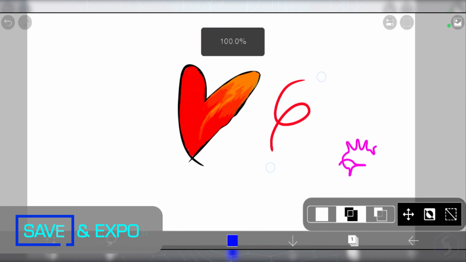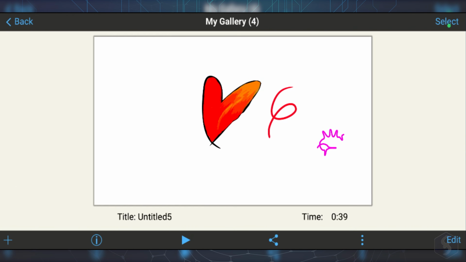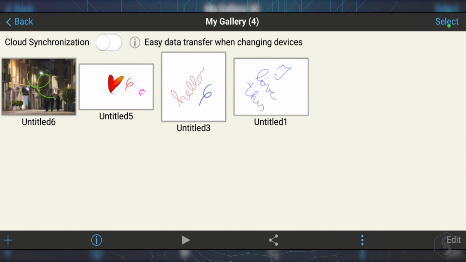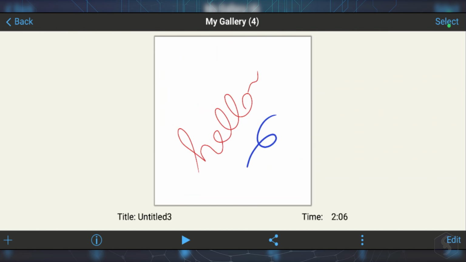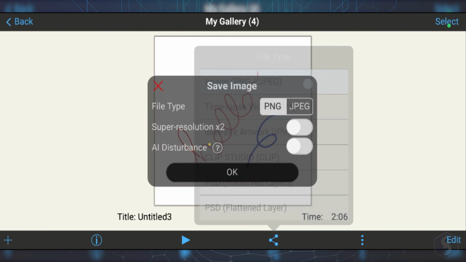All the projects you create are saved automatically on your device. Return to My Gallery with the last button in the bottom right corner to get the complete list. Since projects are saved locally, you can move them to another device by exporting them with the Share button at the bottom. Choose the IPV format to save the project as an Ibis Paint artwork, complete with all of its layers for later editing. You can also export the project as an image file, such as JPEG or PNG, if you need to preserve transparency.